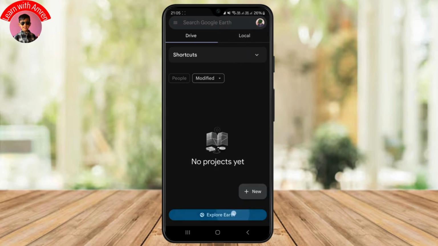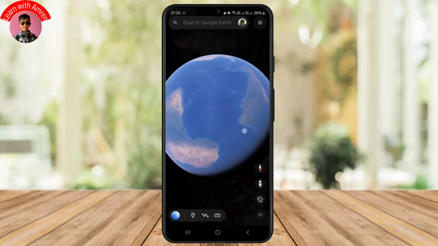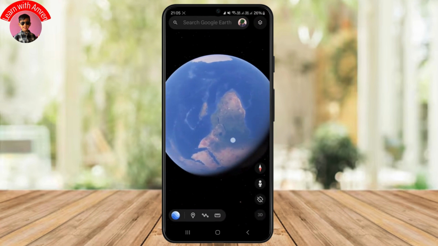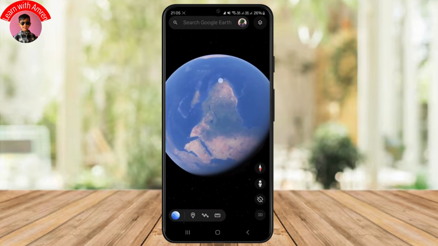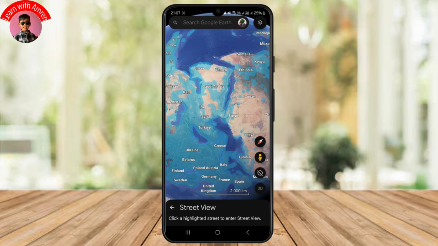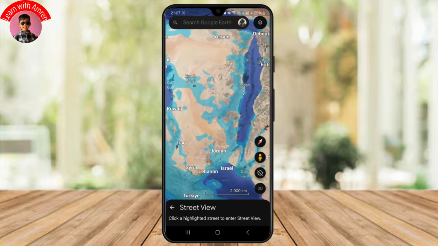Once you're inside this screen, just click on Explore Earth, and basically you can rotate the Earth to view a particular location such as your country. So let's say I want to visit this place. It's called Saudi Arabia, so this is the country.